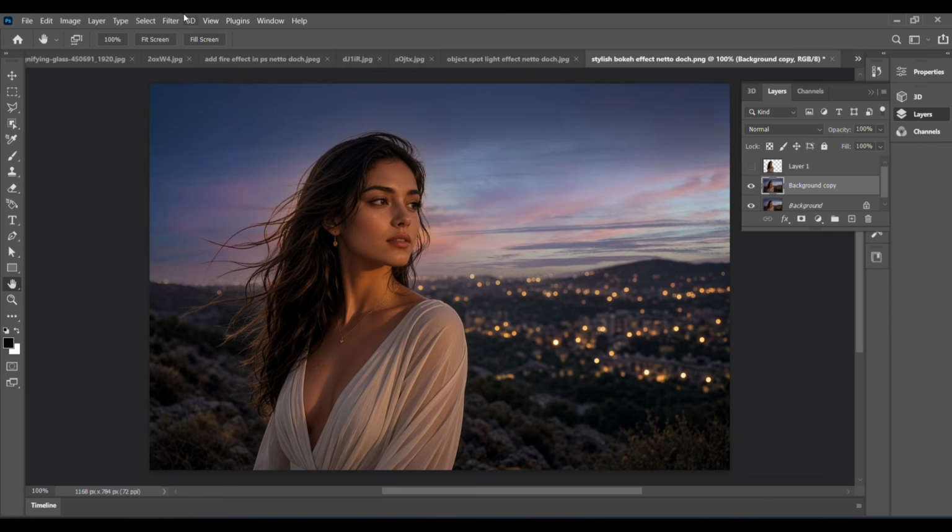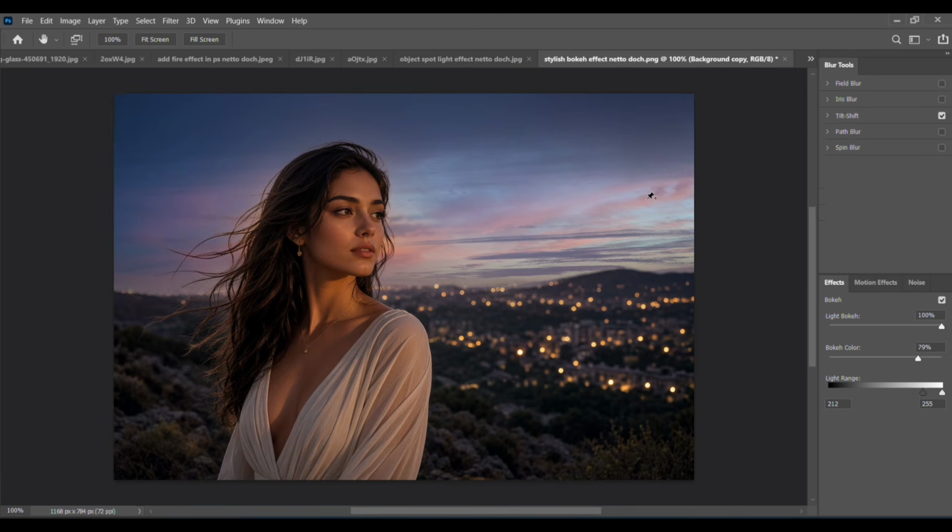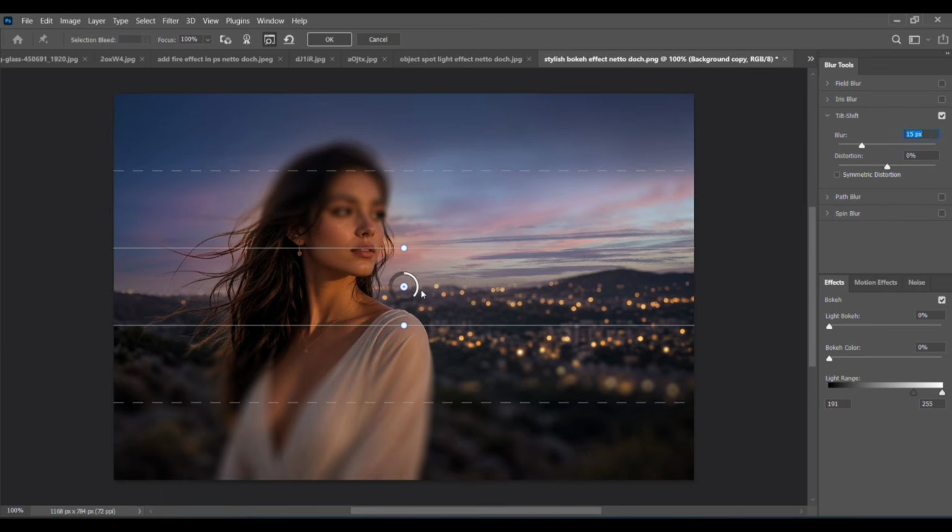Now select the background copy layer and go to Filter, Blur Gallery, Tilt-Shift. Here you'll see the blur guide on your image. Drag the dotted line downward and adjust the blur area according to your image. The goal is to keep the whole image blurred.